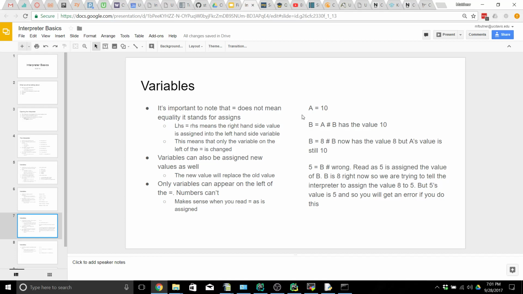So here on the right-hand side, we don't want to say A is equal to 10. We want to say A is assigned the value 10. Take the value 10 and put it over into A. Here we want to say B is assigned the value of A. Now when the interpreter goes to evaluate this expression, it's going to say, oh, here's A. What's A's value? It's 10. Go put 10 into B. So B and A will have the same value.